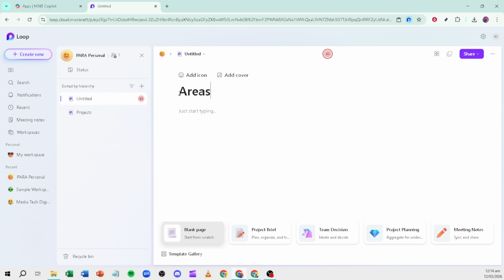On the archives page, move completed projects and no longer active items out of sight. Consider grouping by quarter or year so it's easy to review later. Archiving keeps your active workspace focused without losing history.